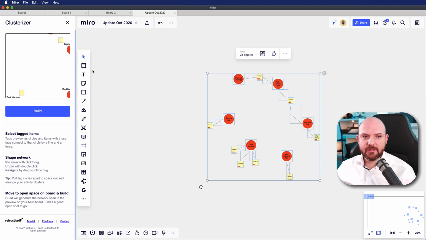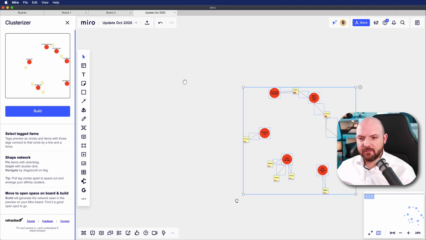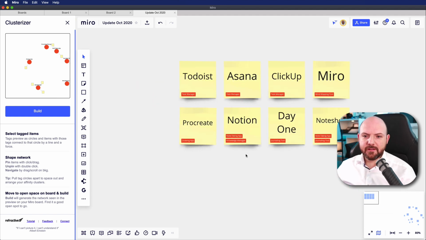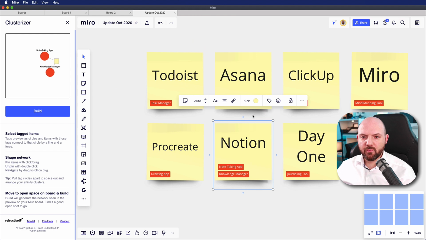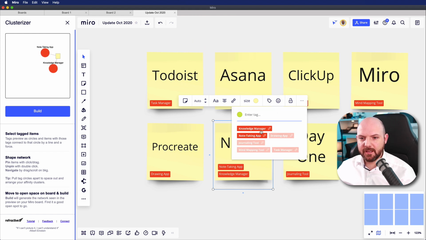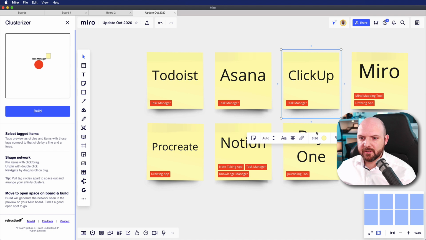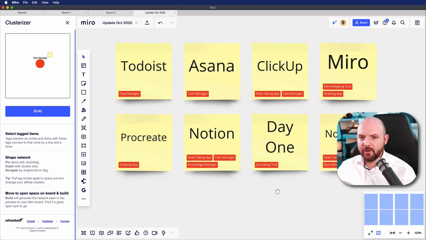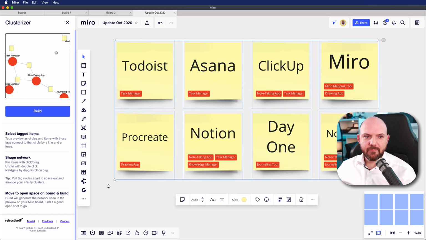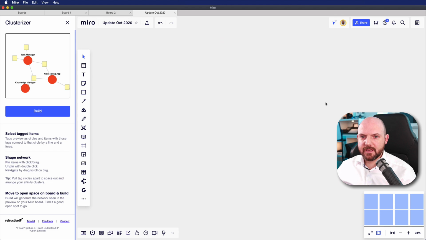So when I select this, it shows me this again. So let's delete this. And now let's connect these more or less. So let's say that's also a task manager, as many people claim. Task manager. And let's say in Miro, we can also, let's say that's a drawing app as well. And people also use ClickUp to be a note-taking app and so on. So now let's see what happens. There we go. We built this again somewhere else.